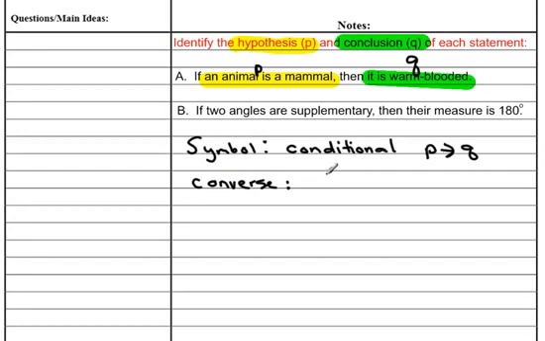So instead of P then Q, we're going to take Q then P. The inverse is to negate your original P and Q. So you're not going to change the order of P and Q, you're just going to negate it. And remember the symbol for negate is the tilde. So we're going to negate P and negate Q.